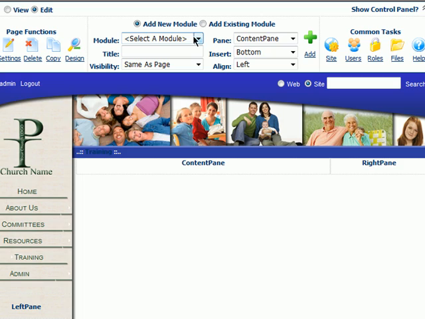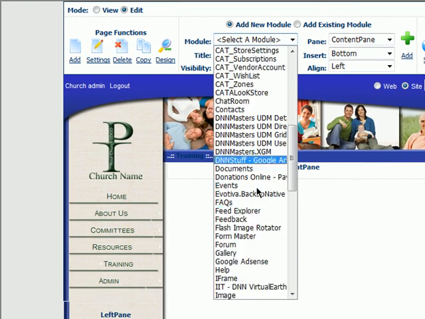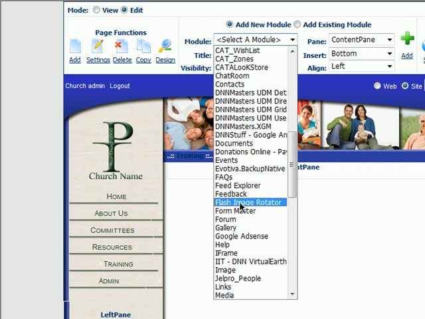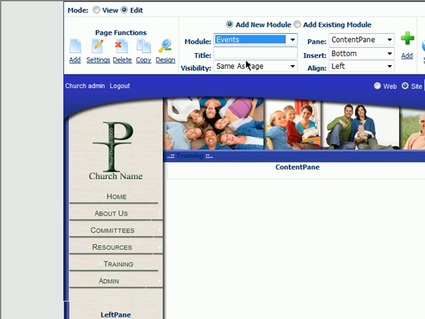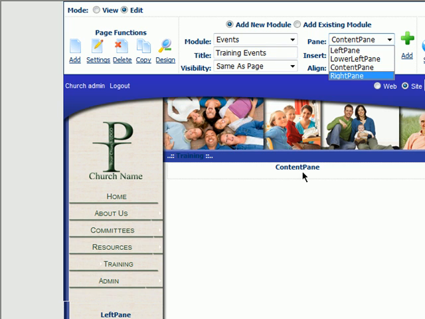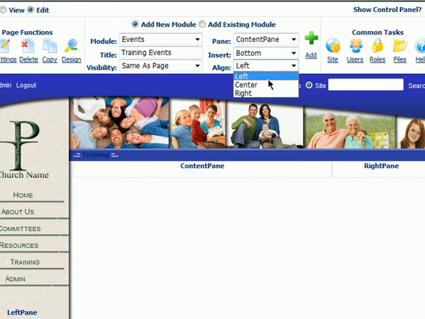And we're going to add a module here, and we're going to go to the event module. We're going to call this training events. And we're going to put it on the content pane, which is our main pane there. Doesn't matter if it's the top or bottom. And we're going to align this in the center. We're going to add this module to the site.